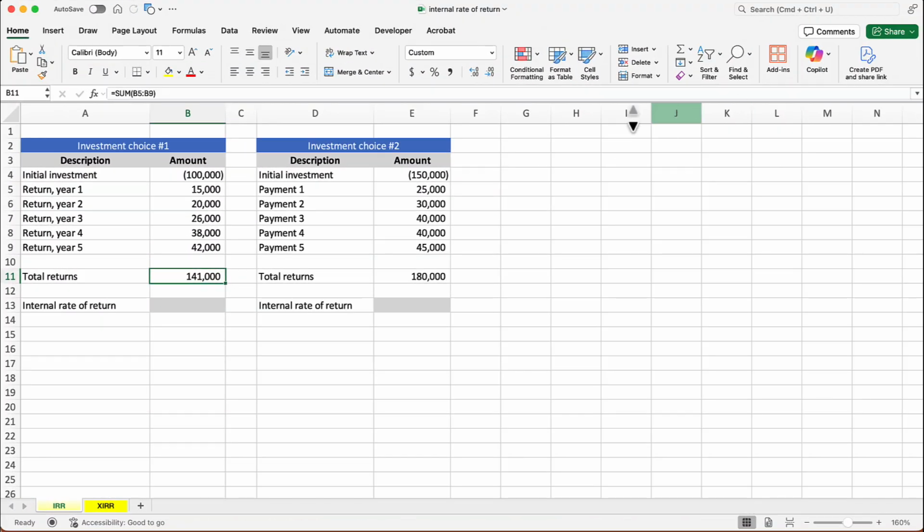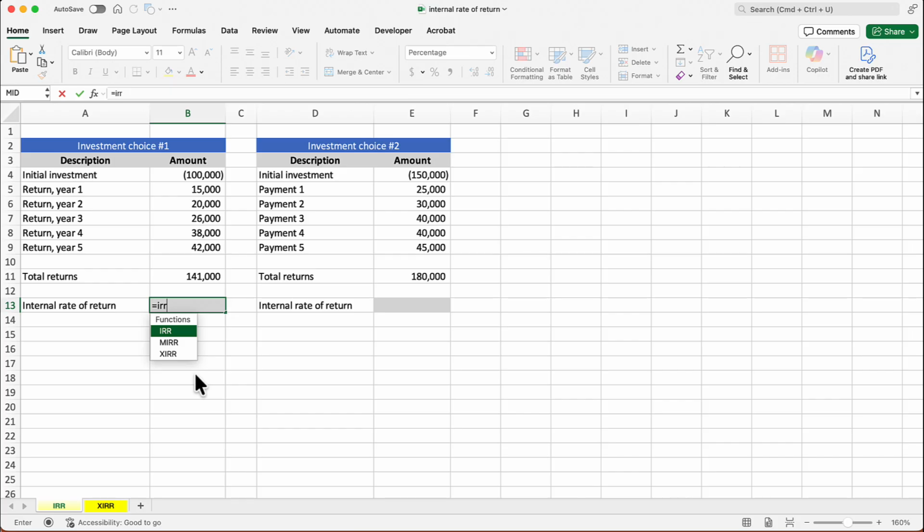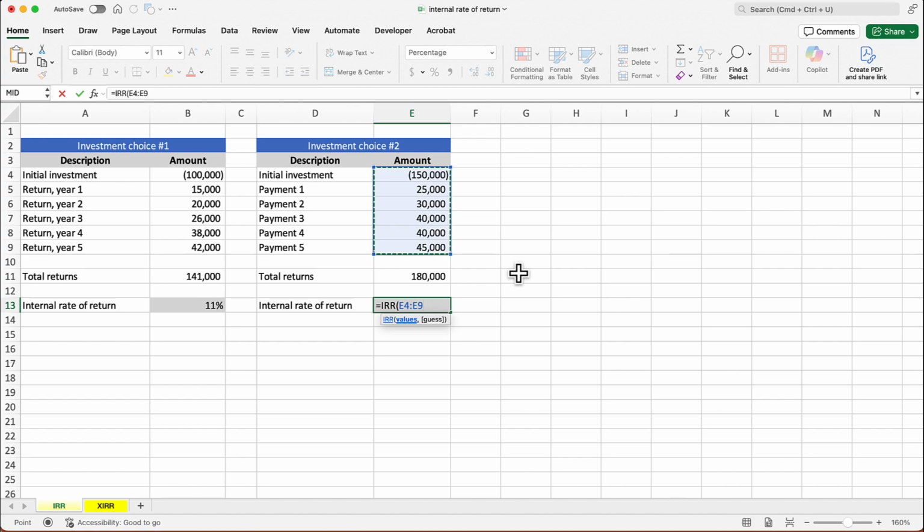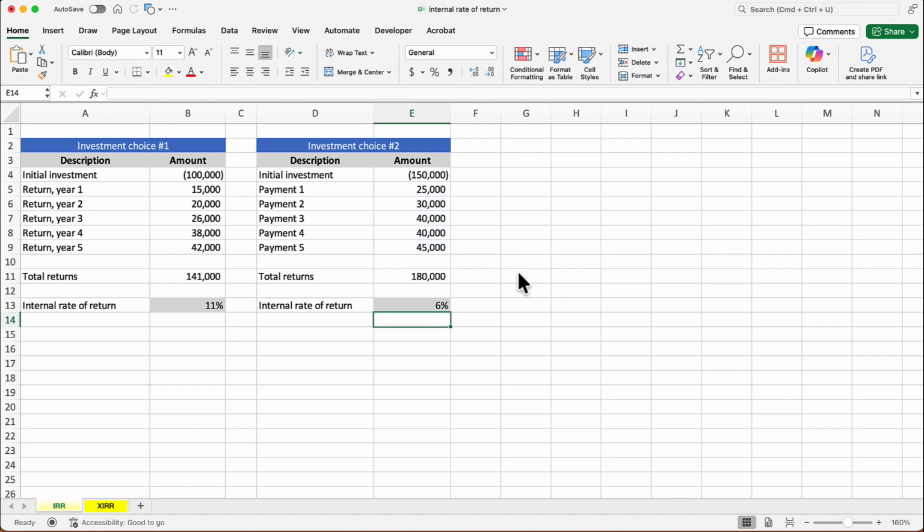All right, let's go do it. So I'm going to start with this first one here. I'm going to say equals IRR, and it gives us a little syntax help. And all I really got to do is so easy. I'm just going to select the whole thing from that negative initial investment all the way down to the bottom, hit enter, and you see it gives me a percentage. So I know that's an 11% return. Let's do this one here. So again, I'm going to say equals IRR, and then I'm going to select the whole thing, the investment and the payments, enter it, and I see that's 6%.